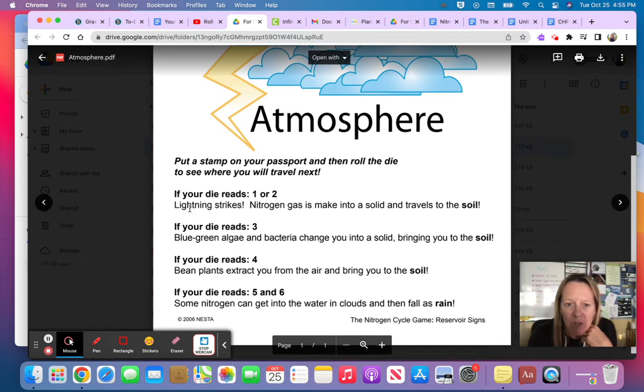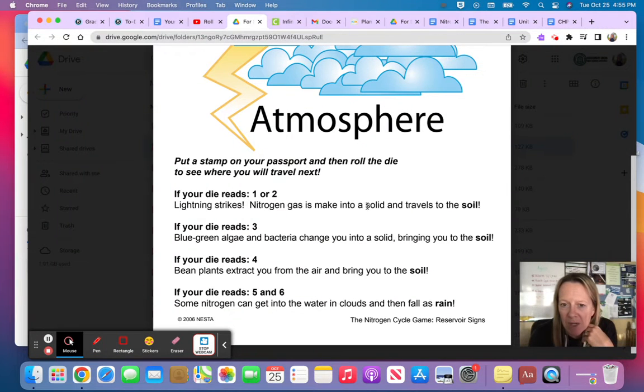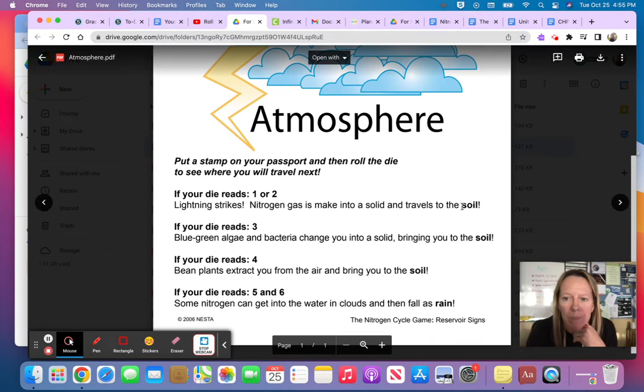If my die reads 1 or 2, lightning strikes, nitrogen gas is made into a solid and travels to the soil. Well, this is something really cool. Most of the air in our atmosphere is nitrogen. You'd think it was oxygen because that's what you hear the most about, but it's nitrogen. So when lightning strikes, there's enough energy in that can actually convert the gaseous nitrogen back into a solid. So you were just a solid in the ocean. You got turned into a gas, put in the atmosphere. Now you're a solid again, and you're going to go into the soil.